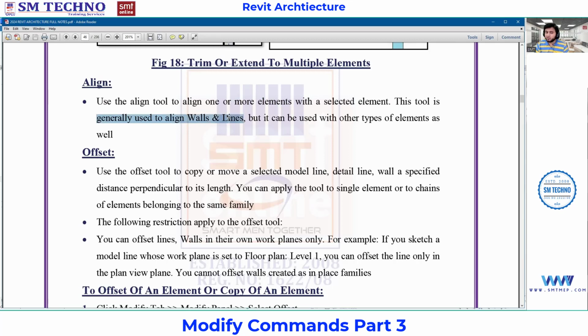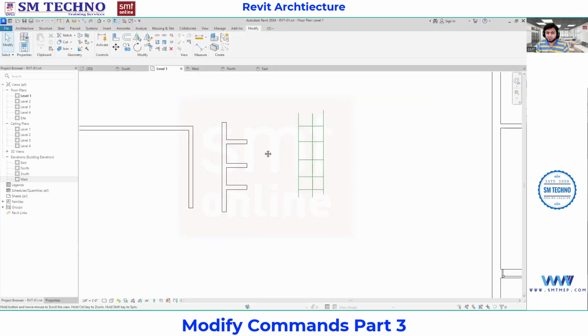Like in AutoCAD, we can go with it for doors and windows also. But here for the doors and windows, we have to go with instance properties or type properties. But for the walls and lines, you can go with the align option, but it can be used with other types of elements as well. That is not with architecture. This is for the other services. So I'll be going with an example over here.